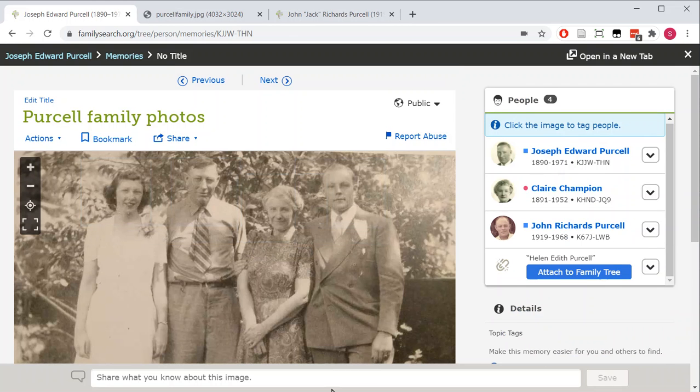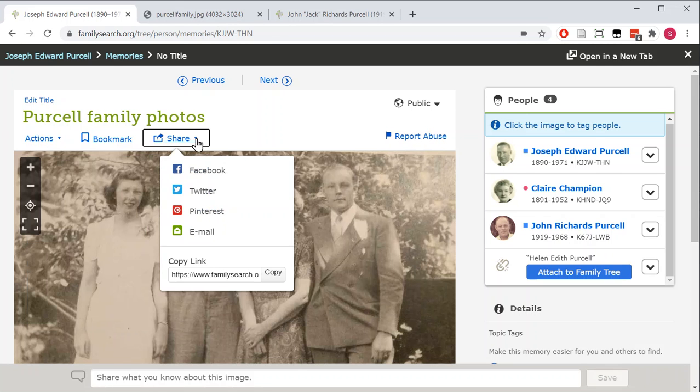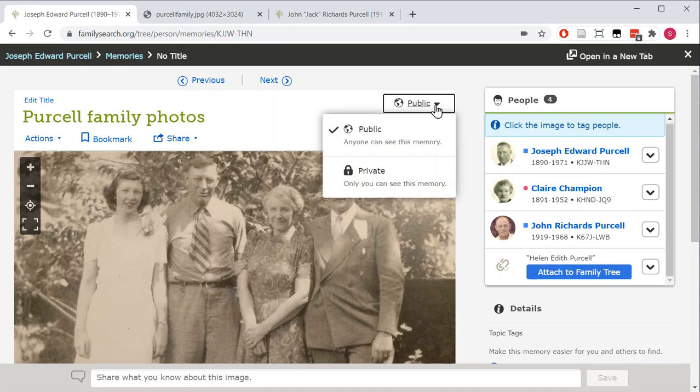Isn't that cool? If the photo is not quite right, if you need to rotate it right or left, or you want to download it, you can do that. And that's under this actions tab, and you can rotate it to the proper orientation or share it with family members and such. So you could also set public or private, and private ones only you would be able to see. These are public. They're my deceased ancestors. And so we're just going to share them with everybody. Share the love and the joy.